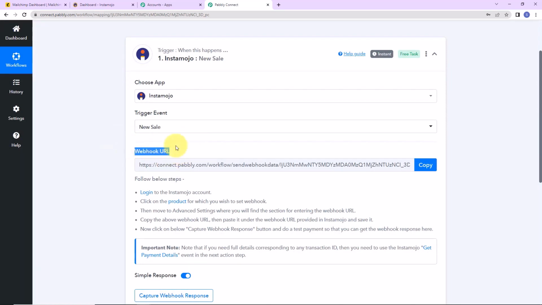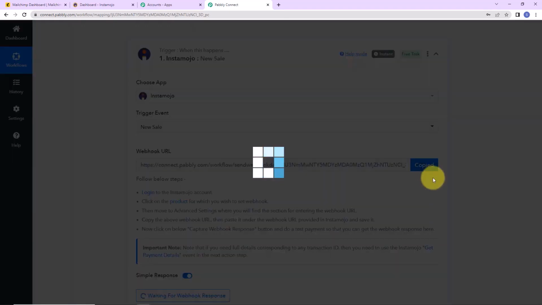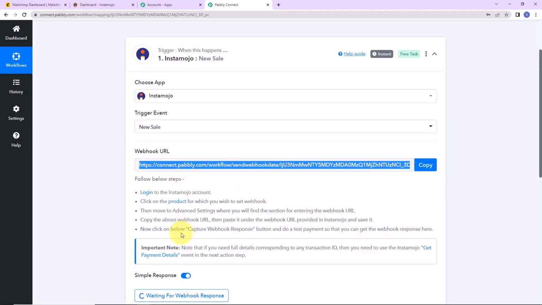So here we have received a webhook URL which is going to act as a bridge for connecting Pabbly Connect and Instamojo so that Pabbly Connect can have access to the information. I'm going to copy this and then we have to follow the following steps. This is the help desk given. Please read this carefully. Let me show you what we have to do.